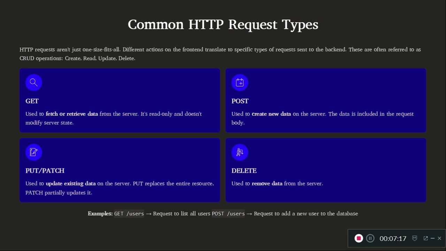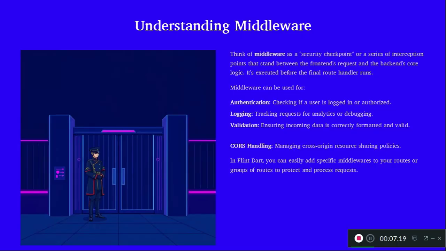Now let's understand what is called middleware. Think of middleware as a security checkpoint. It is a series of interception points that stand between front-end requests and back-end core logic. It executes before the final route handler runs. So when you send your request to your backend, middleware will first check what you are sending to us. Maybe it is an error or anything like that. Maybe you want to hack us. We want to check that first. Maybe you are authenticated or you are not authenticated. It checks you first before it allows you to go into the endpoints.